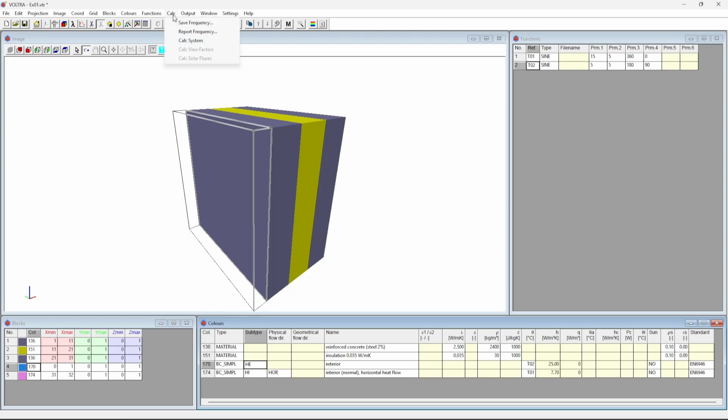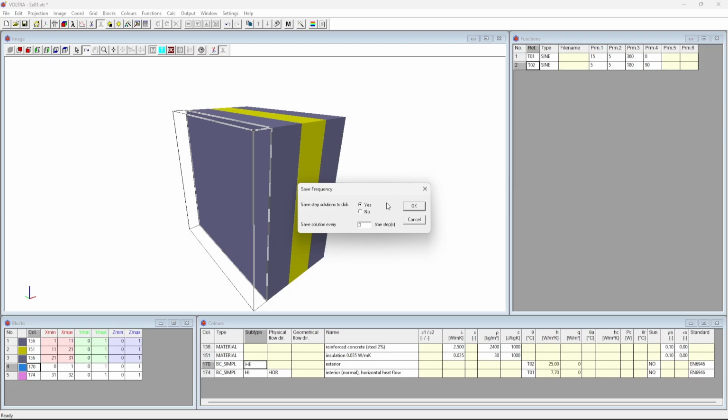Under the Calculate menu, open Save Frequency. By default, this option is set to On, which means that solution files are saved automatically at each time step. This allows the results to be visualized later in the graphic output window. If this option is set to No, the solution files will not be stored, and graphical visualization will not be available. Only text output will be generated. For detailed models, saving every time step can create large data files.